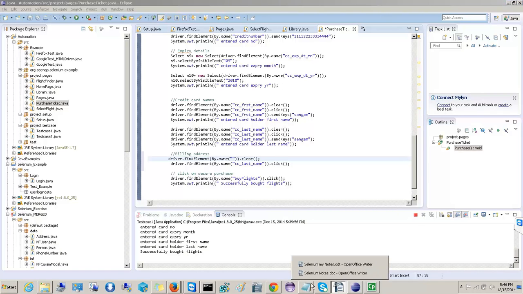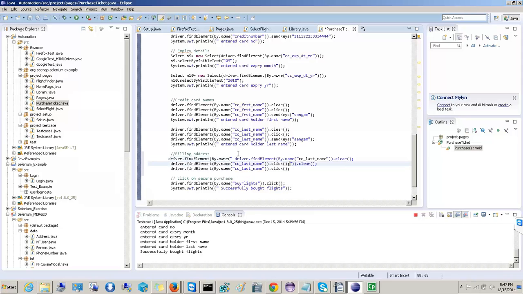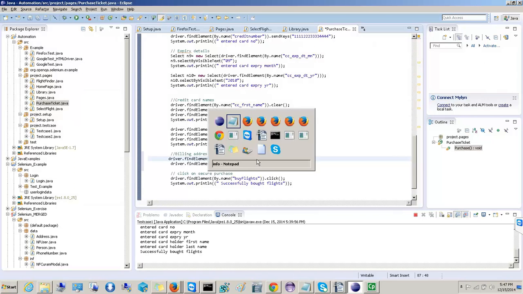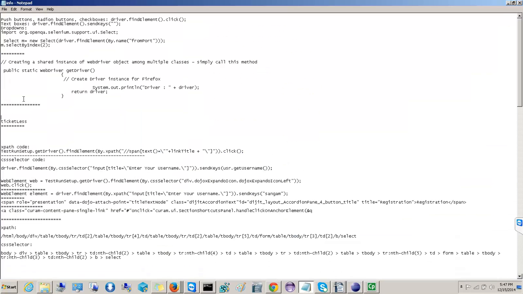Here, notepad is here. Save is not highlighted. I already did Control S. Ticketless. You can use Alt Tab, so you can switch easily. Okay, copy paste there. Oh, you haven't copied, right? The L is capital, because you have to copy it.